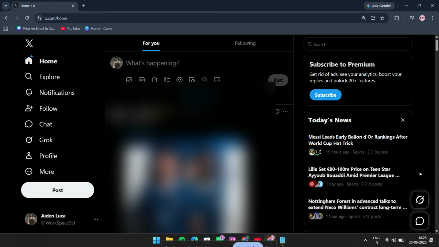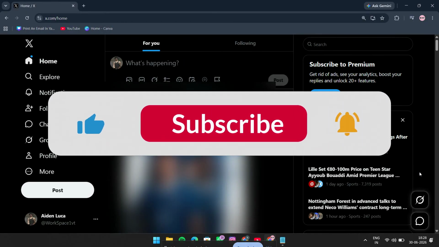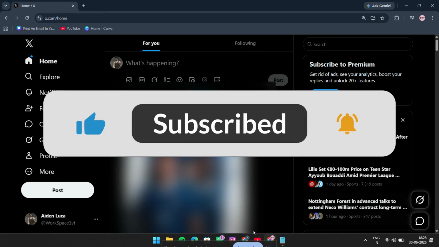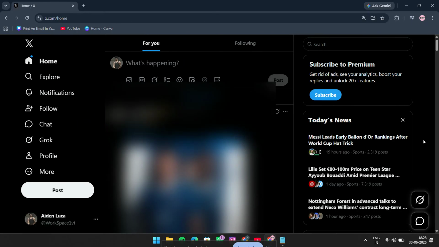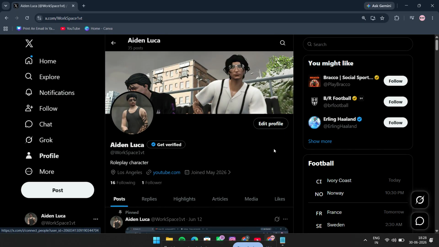Alright, let's get into it. First, open x.com or the Twitter app and make sure you're signed into the account that has the pinned post. Once you're on the platform, look at the left navigation bar and click on your profile. This will take you straight to your profile page where your pinned post is displayed at the top.